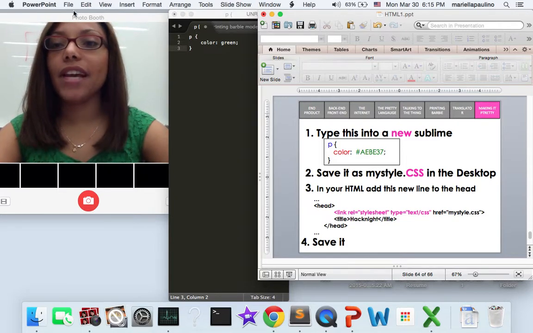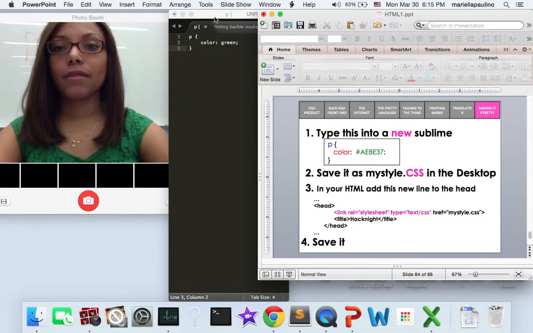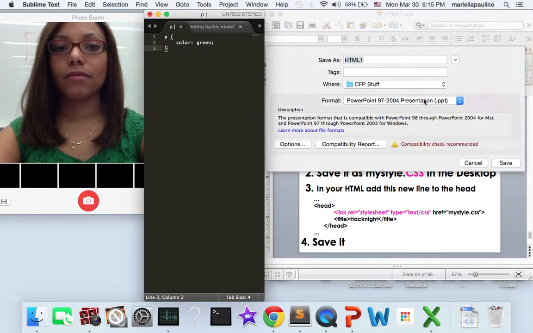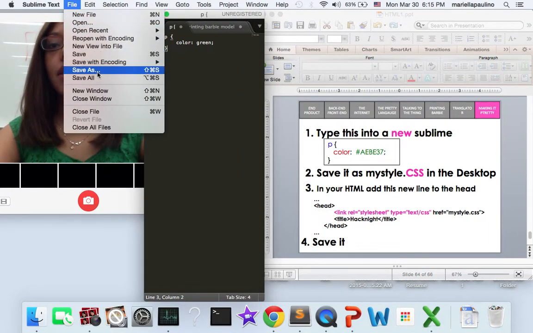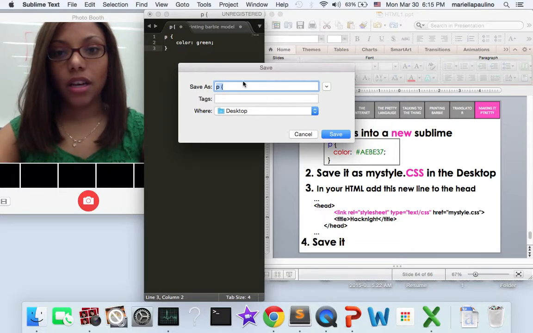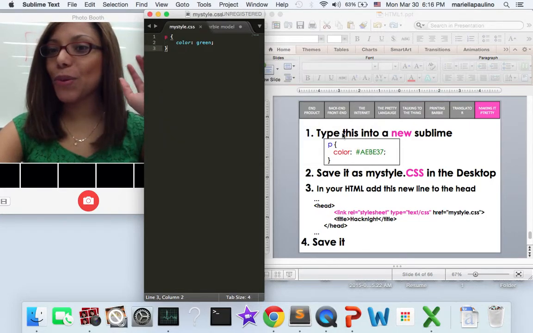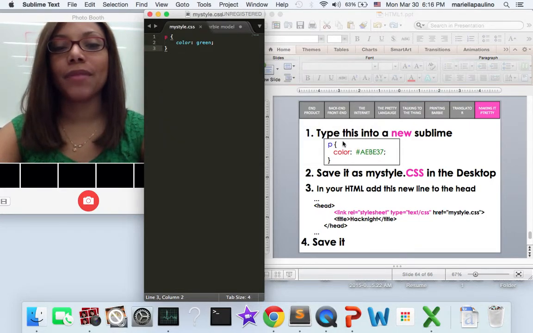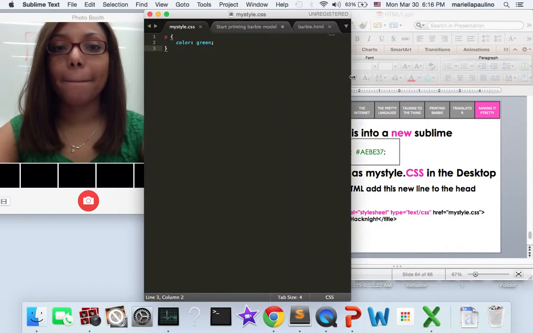So we're going to save it: file, save as, mystyle.css in my desktop. Super important. Mystyle.css, save. Ooh, we're seeing different colors change. So now we're going to refer back to our HTML.